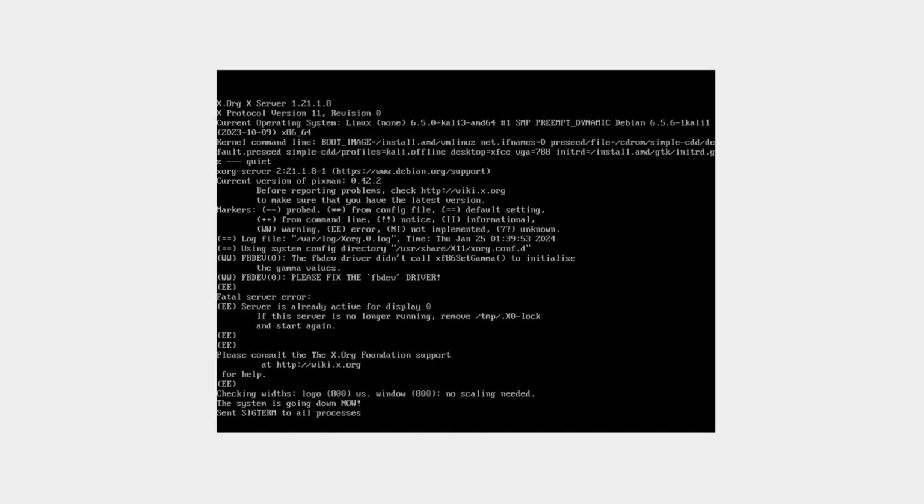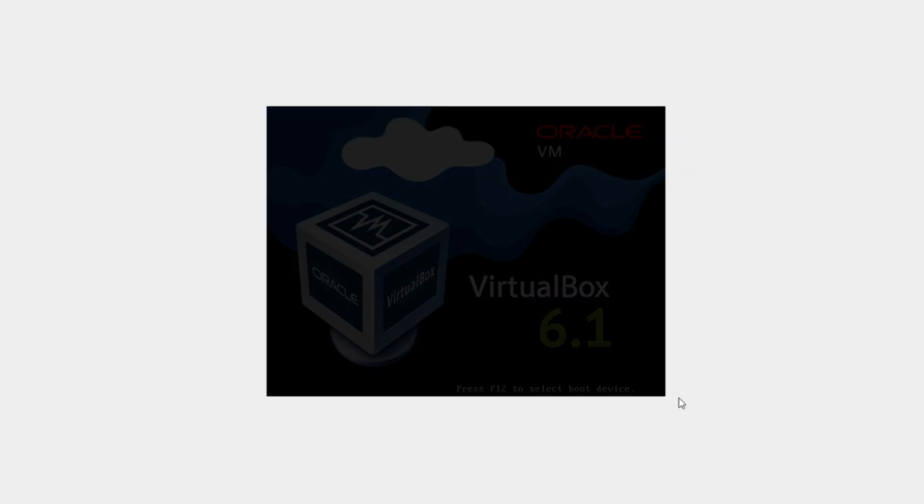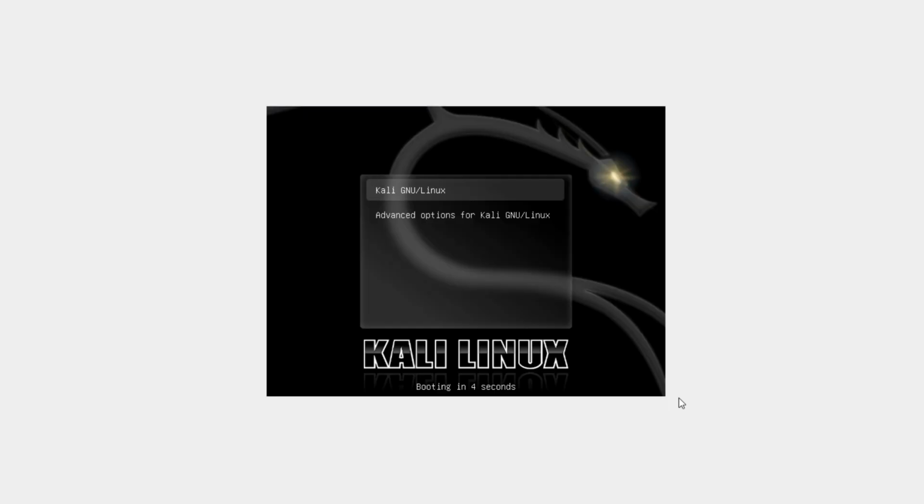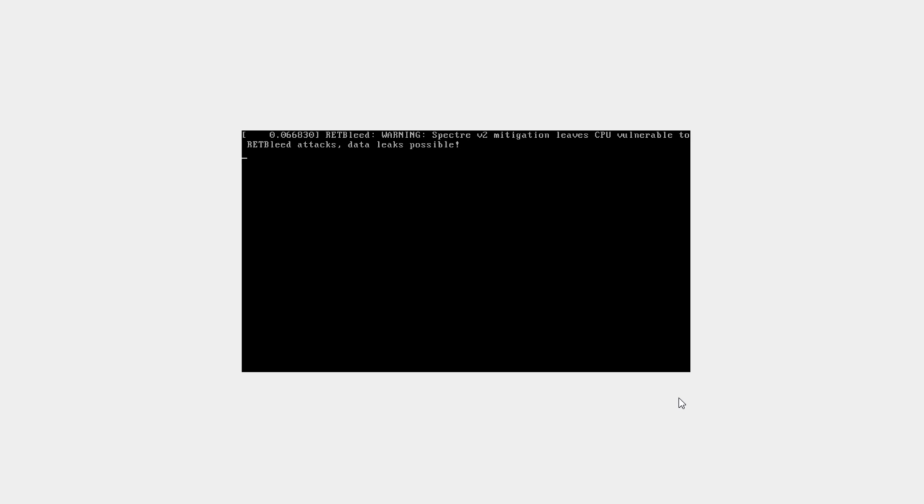Now you get to sit back and soak in your hard-earned first boot sequence. Little word from VirtualBox. There's your GNU. I don't know what this means. Look at that dragon. Ain't he nice? Ooh, weird cursor.